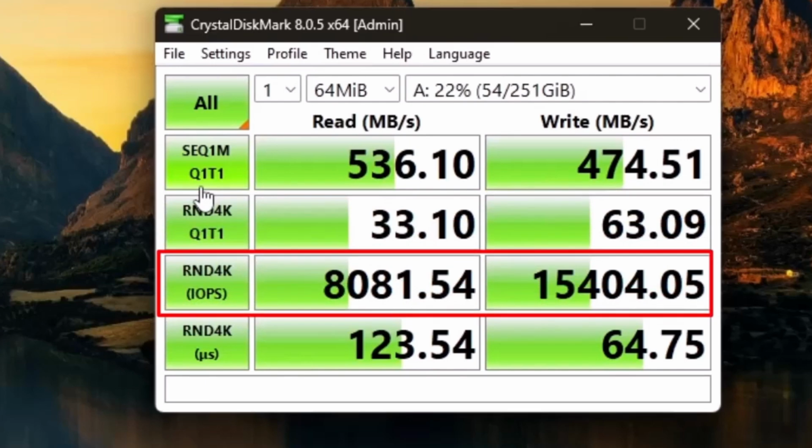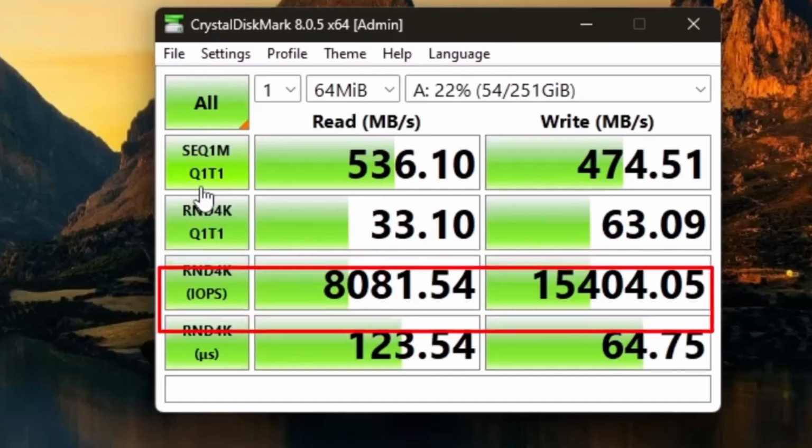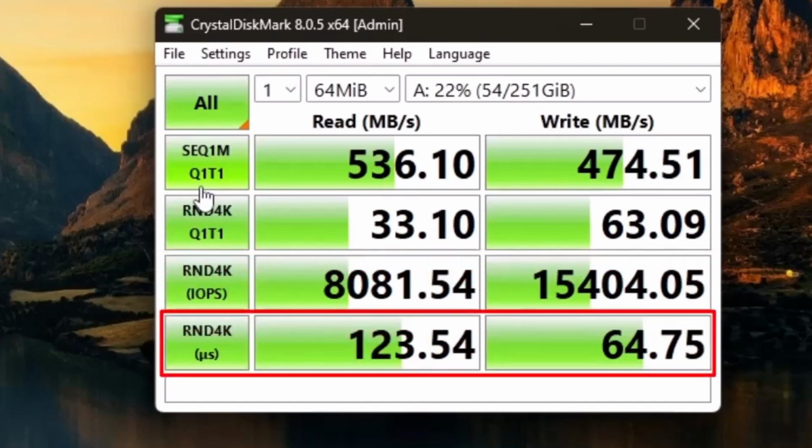Another one is RND4K, random 4K IOPS. This test measures input and output operations per second, IOPS, for random 4K read and write operations. A high IOPS value indicates how quickly your drive can handle many small tasks at once, which is great for multitasking. Fourth is random 4K, which means random 4K speed without limitations on the number of queues and threads. It's usually for assessing your drive performance under heavy loads, meaning a more intensive workload.